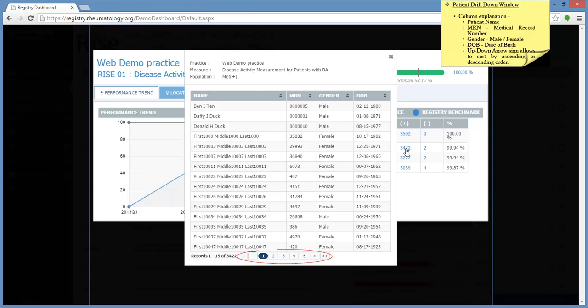Displayed below are the arrow keys and the page numbers. Since this window displays only the first 15 patients from the total list, we can use these arrow keys or page numbers to look at the other patients from the list. Now, let's go ahead and close these windows.